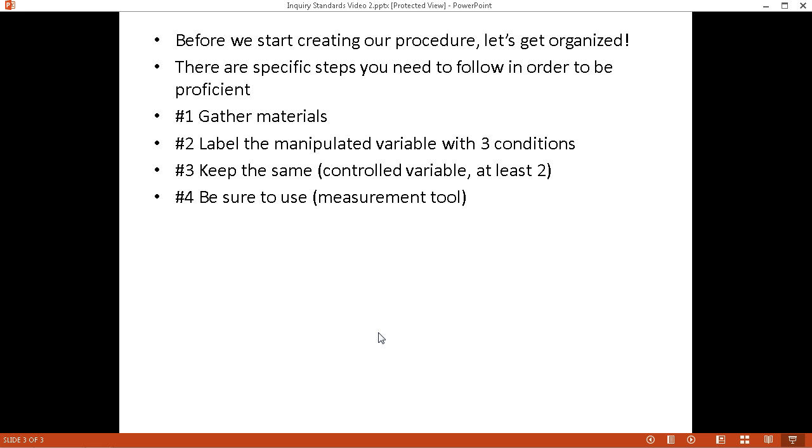Okay, step 4, be sure to use. So what is our measurement tool going to be here? For this experiment, it's pretty specific. We're going to be using the coffee cup circle to count the number of green blades that we see.